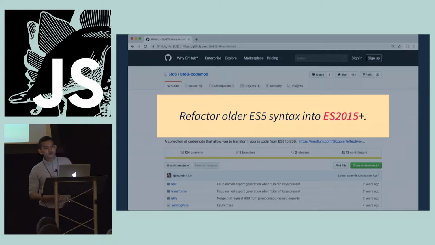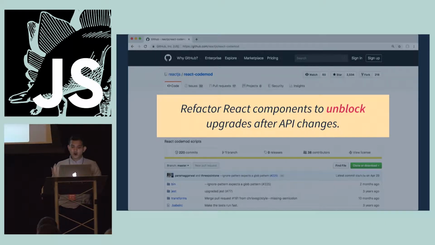We can use Codemods to refactor older ES5 syntax into ES 2015 plus. There are a bunch of ones out there. There are ones for changing from required statements to import statements. We can take function expressions and transform them into arrow functions. We can see that later on today, and so much more. As we saw previously, there are Codemods to make upgrading React easier. You can use them to refactor your components to unblock upgrades as React's API changes and evolves.